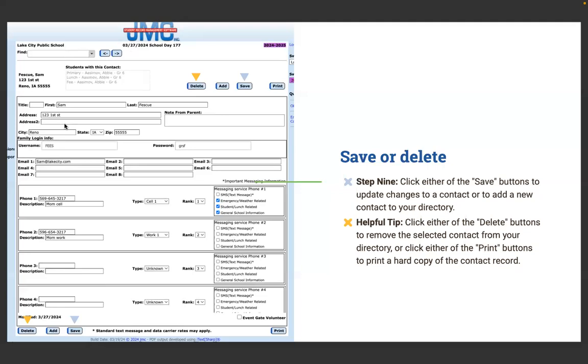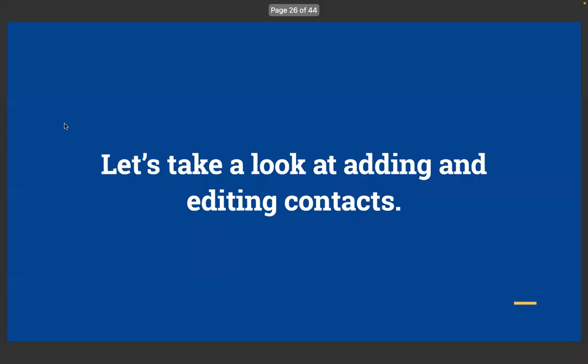But don't delete contacts unless it was entered by a mistake, and that's fine to delete a contact that was entered by mistake. But don't go in and clean up your contacts by deleting contacts of families who haven't had students at your school, because they are year non-specific. Meaning if I change it this year or delete it this year, it affects all years. So again, use that find box there as well.